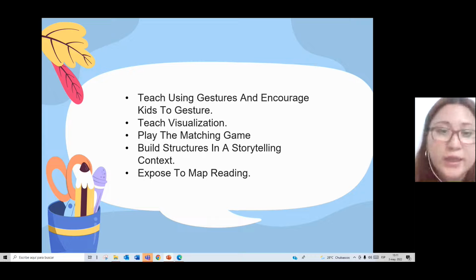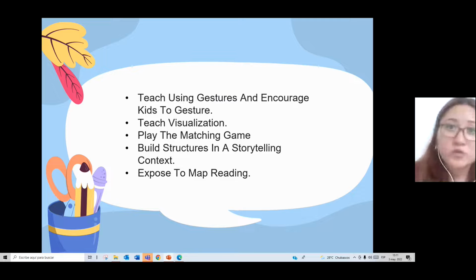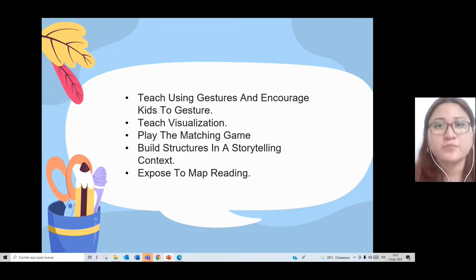You can improve this intelligence by teaching using gestures and encouraging kids to gesture, like if they're going to be imitating you. If you use gestures, they are going to be doing what you do as a professor. Teach visualization. Play the matching game. Build structures in a storytelling context, expose them to map reading. Those are some activities I found that you can use to improve this intelligence.